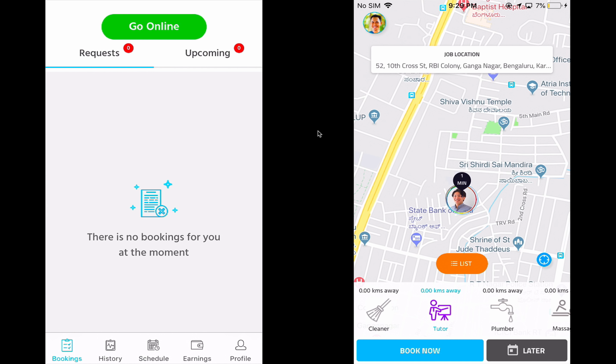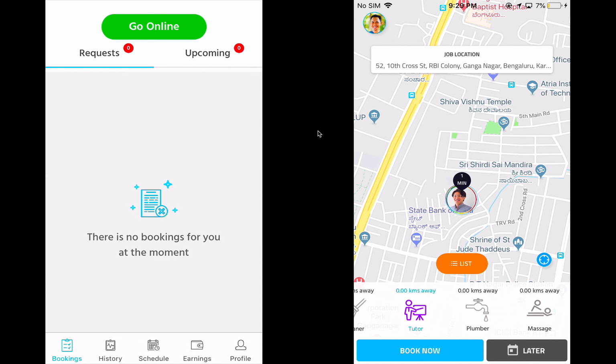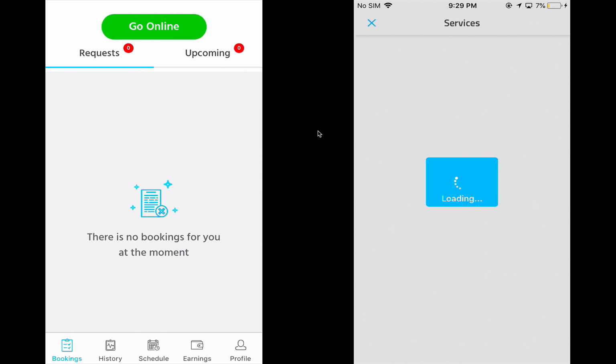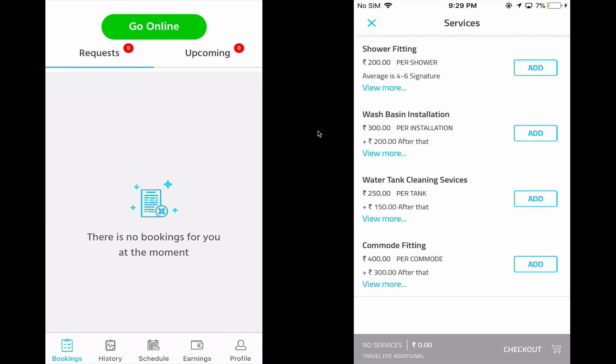So let me then walk you through the different kind of billing strategies that we have enabled on the app. So when I book a cleaner, we saw that it was an hourly system. A tutor is being set up as a fixed price. If I want to book a plumber, I can choose the different fixed price services that I want to book. Which are all set up here.